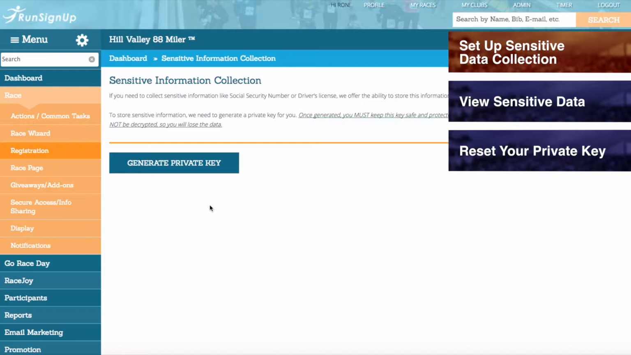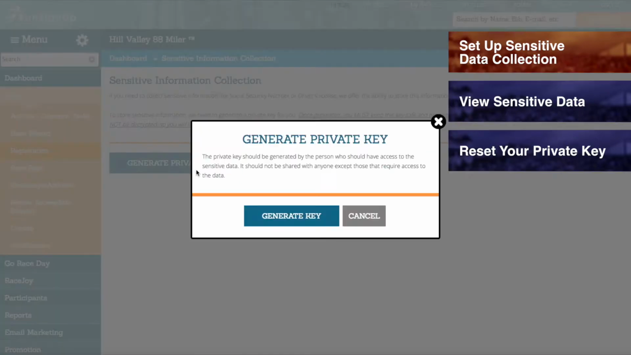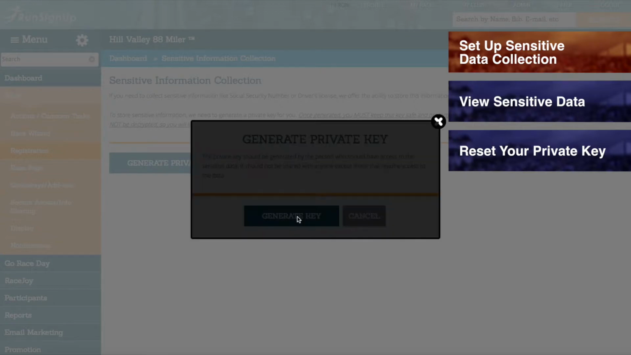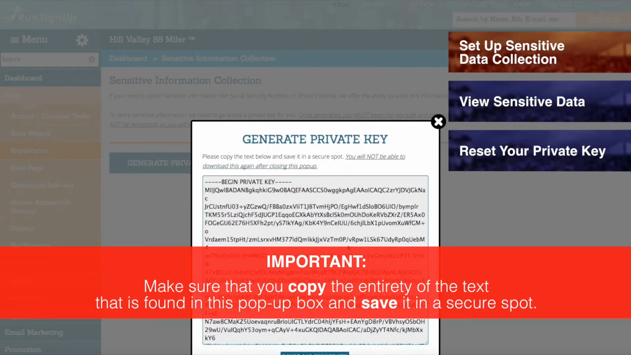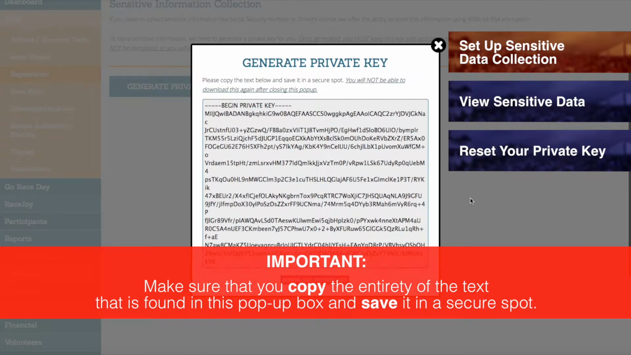With this in mind, click on the button for Generate Private Key. You will then receive a pop-up box that lets you know that the private key should be generated by the person who should have access to the sensitive data, and that it should not be shared with anyone except those that require access to the data. If you are the main person who should have access to the sensitive data, then click on the button for Generate Key.